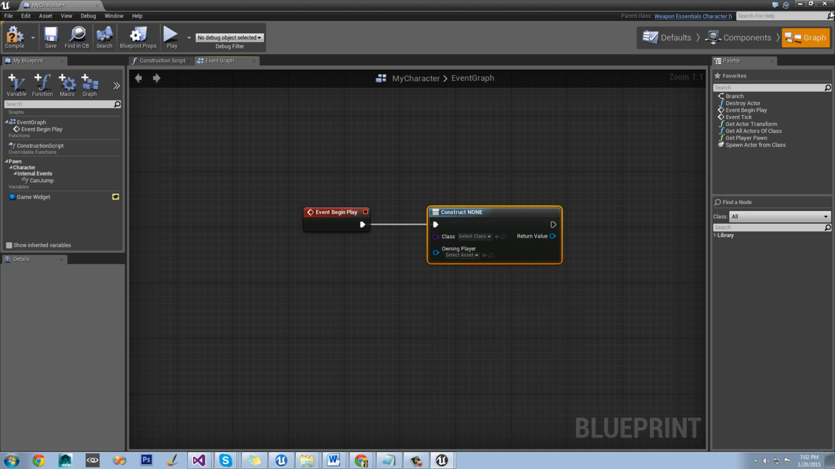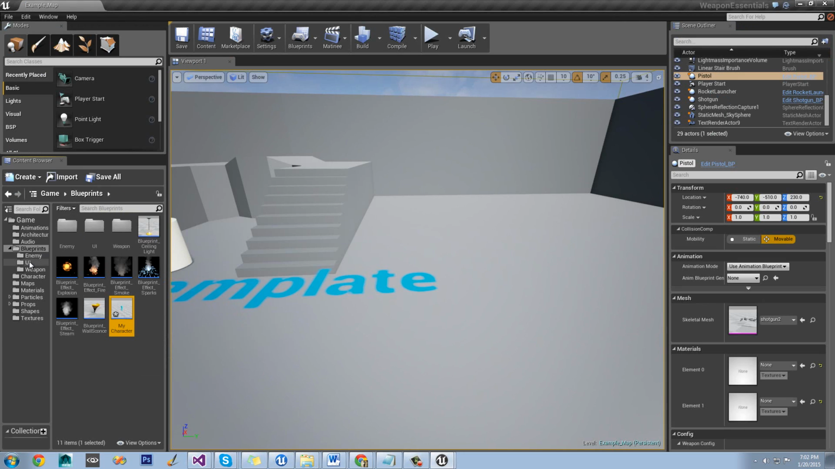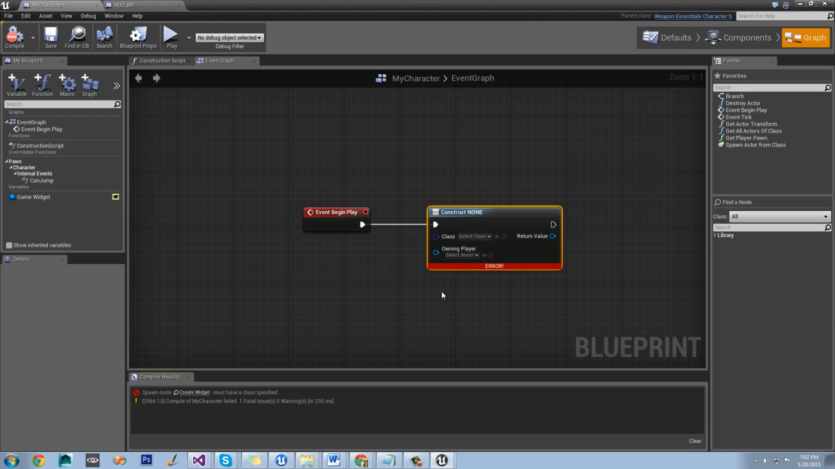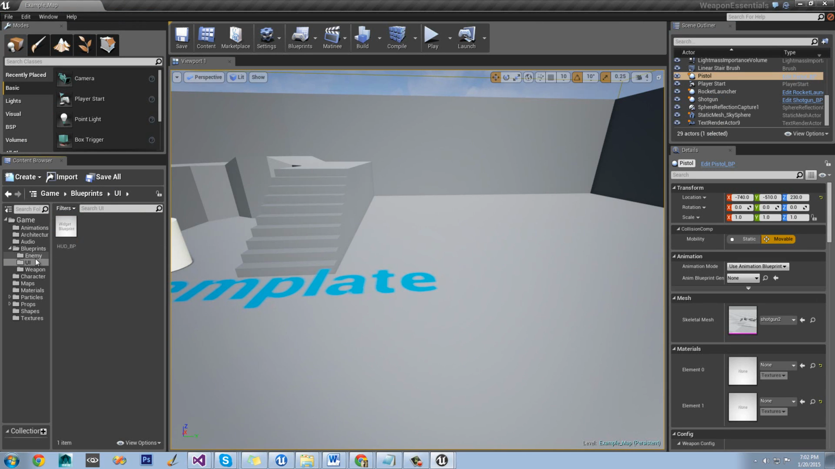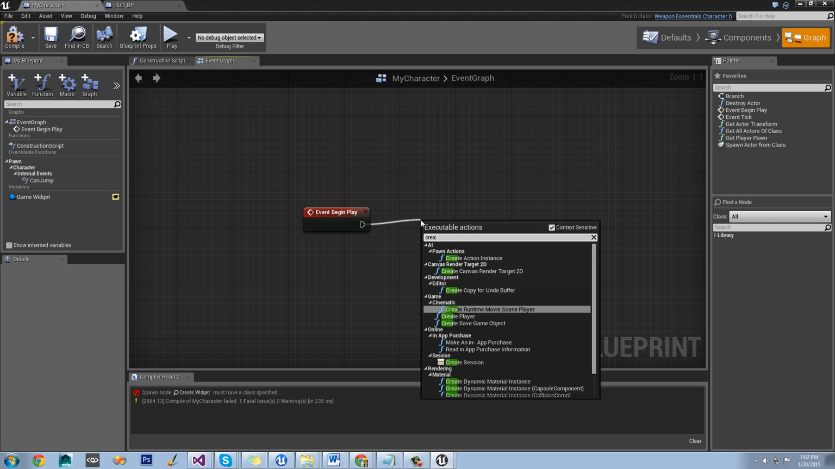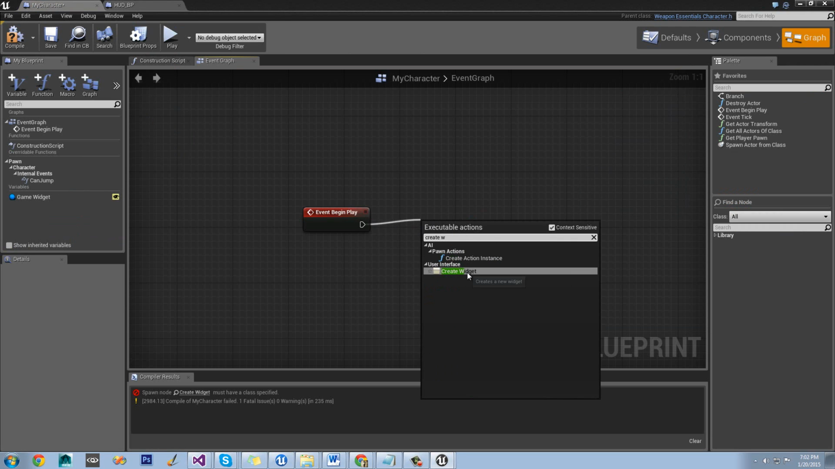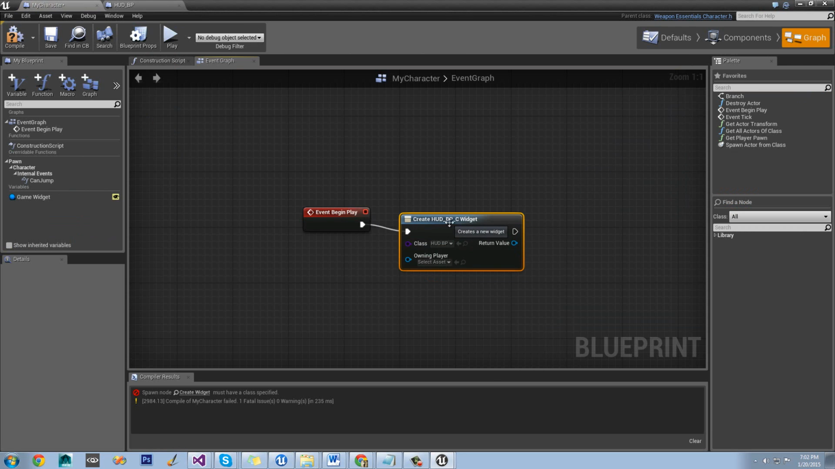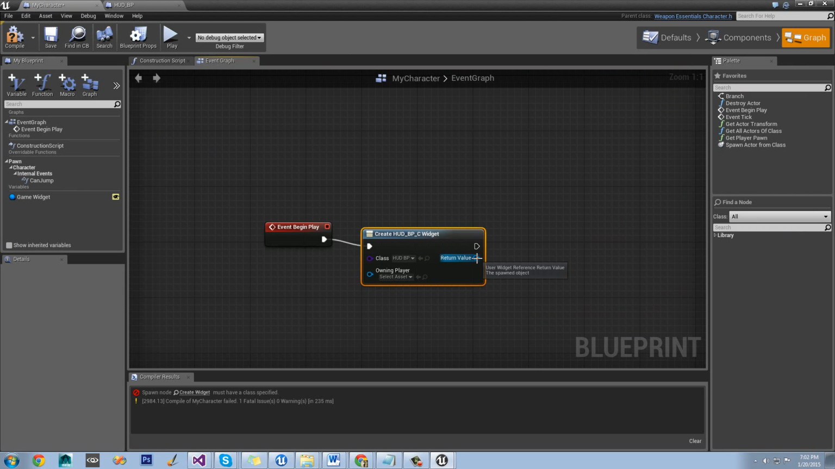Oh, why did it not show? Oh, I think I gotta compile it first. Hang on. Where did it go? I think I did compile it. No, it's there. HUD BP, HUD widget blueprint. I'm gonna compile this first. It doesn't know what it is. Right, it's already saved. Construct none. Create widget. Oh, here we are. I was selecting the wrong thing here quick.